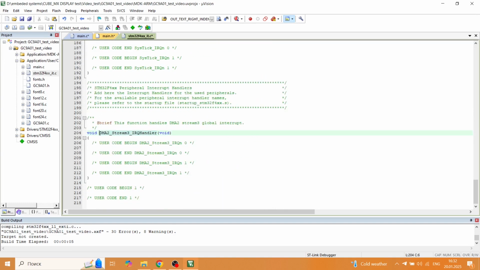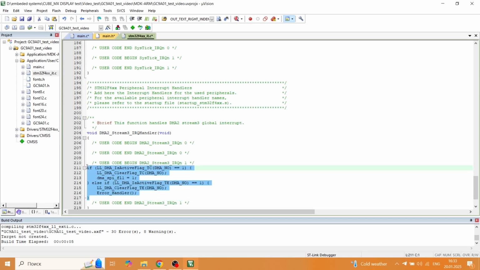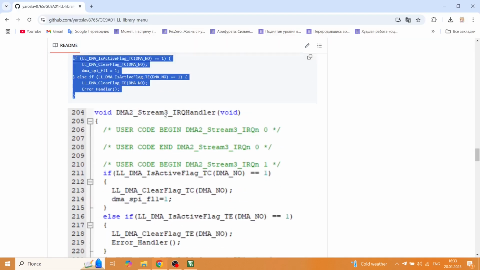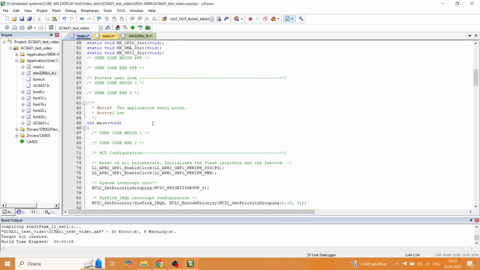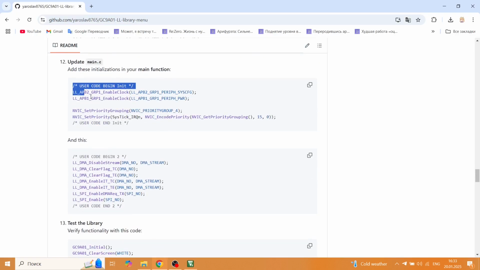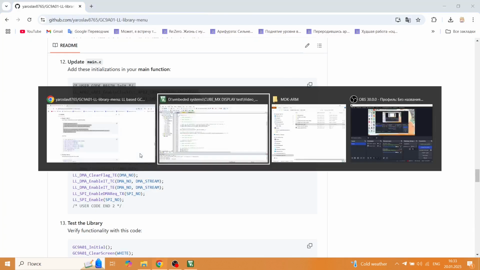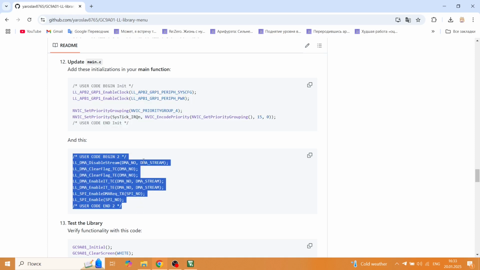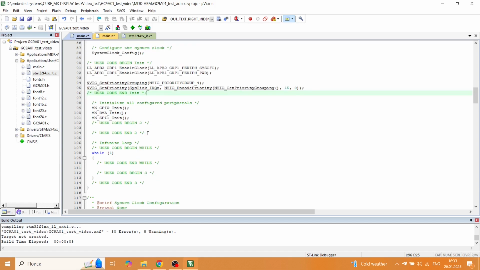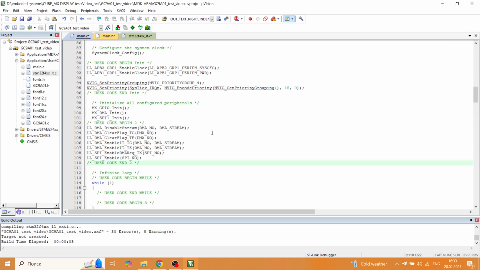In my case it will look like this, so DMA2 stream 3, but in your case it can be different. Then we need to go back to the main.c and copy these lines and these lines. After these manipulations, everything should be okay.